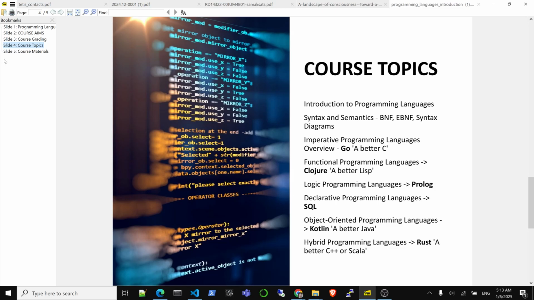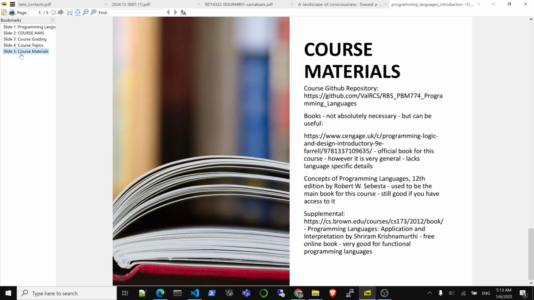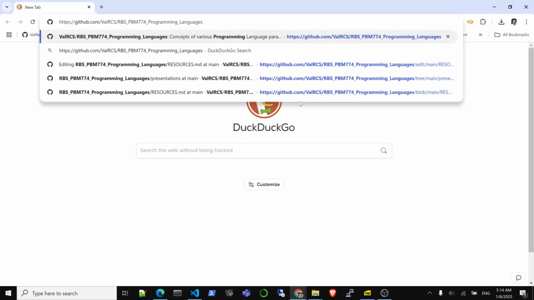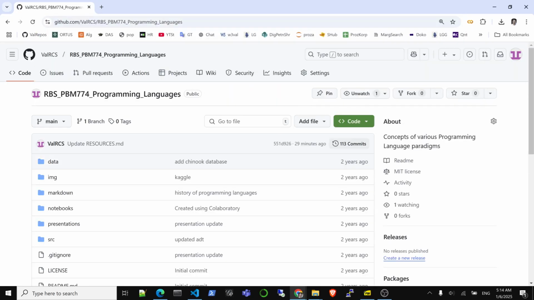All right, so now the question is, where do we get the course materials? This will be the primary area. The books are not really necessary because books are very general, unless of course you get a language-specific book, that would be useful. Now let's go briefly into the GitHub repository. I believe this should still be live. Let's take a look. In fact, I believe I still have it right here. And yes, the link is okay.